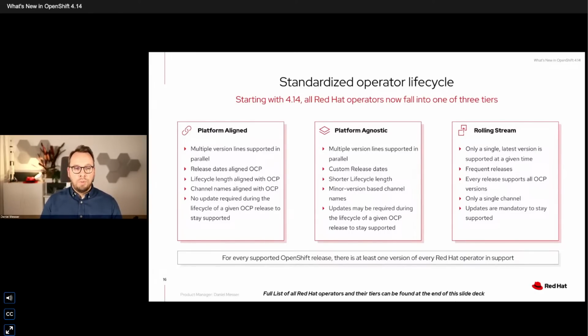And in general, we guarantee that for every supported OpenShift version, there is at least a version of every Red Hat operator supported at all times. So we are not going to force you to upgrade in order to continue to use a productized operator.